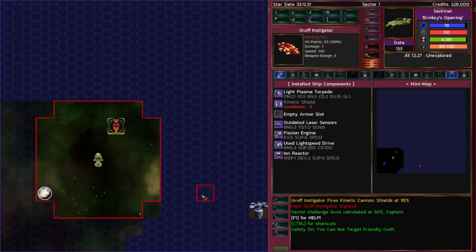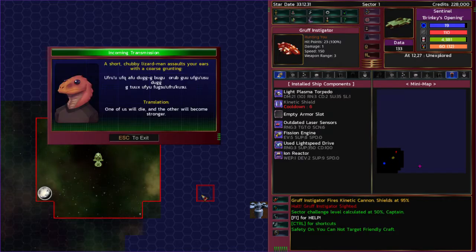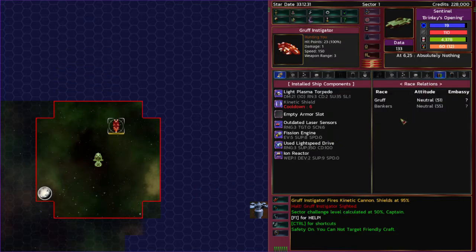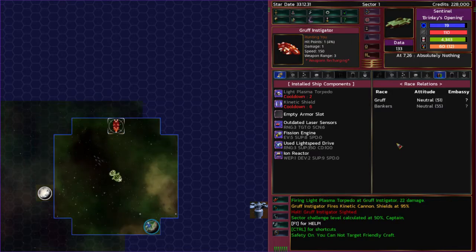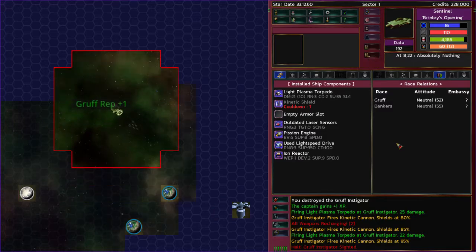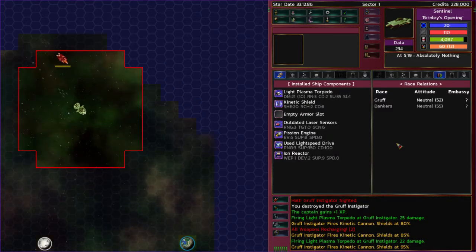All right, so there's a Gruff ship. They came in hot, attacking me right off the bat. And look at that. I get a little reputation notice every time it changes. All right, not quite dead yet. Die, Gruff. And Gruff Rep plus one. They enjoy being blown up.